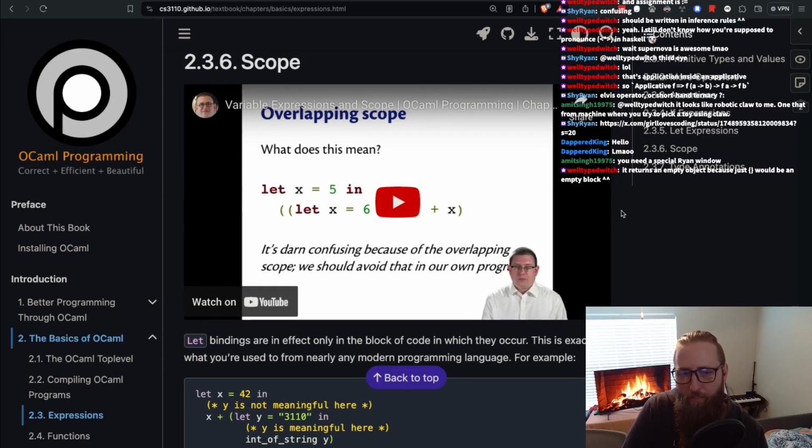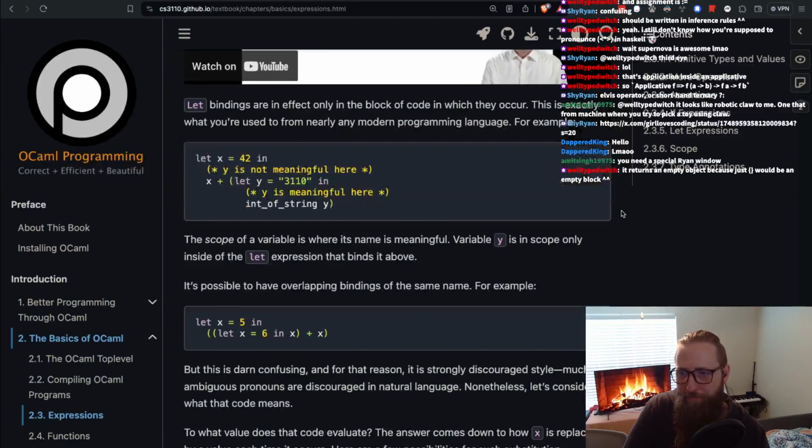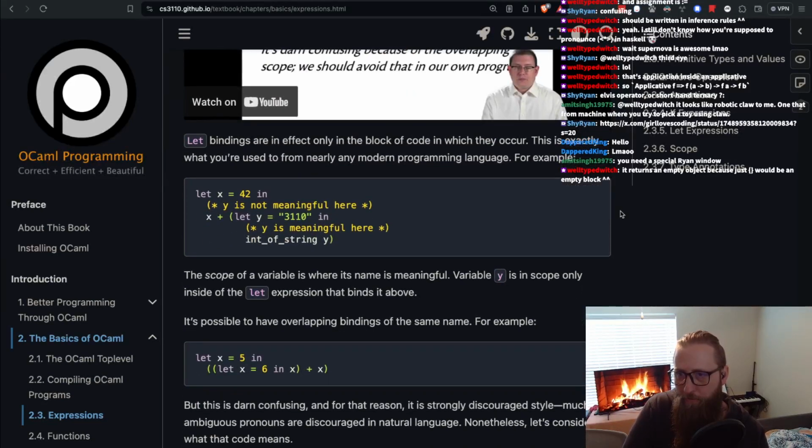Okay, so we learned about let-ins, all that stuff. Exciting. Now we're going to learn about scope. Let bindings are in effect only in the block of code in which they occur. This is exactly what you're used to from nearly any modern programming language. Are you sure about that? For example, let x equals 42 in x plus, let y equals 3110 in int of string y. The scope of variables is where its name is meaningful.